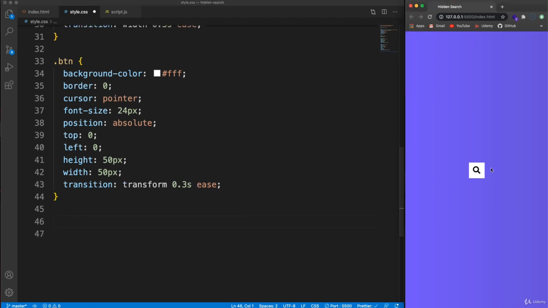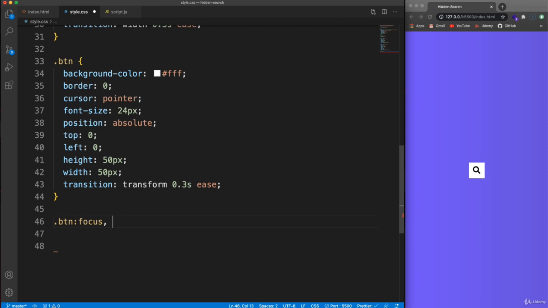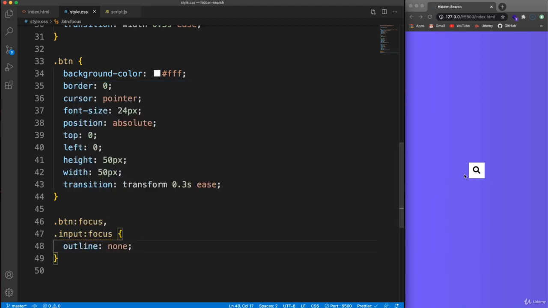Okay, and then we want to get rid of any outline. So let's grab, let's say, the BTN when it's in its focus state, and also the input when it's in its focus state. We want to set the outline to none. Okay, so now we don't see that outline.